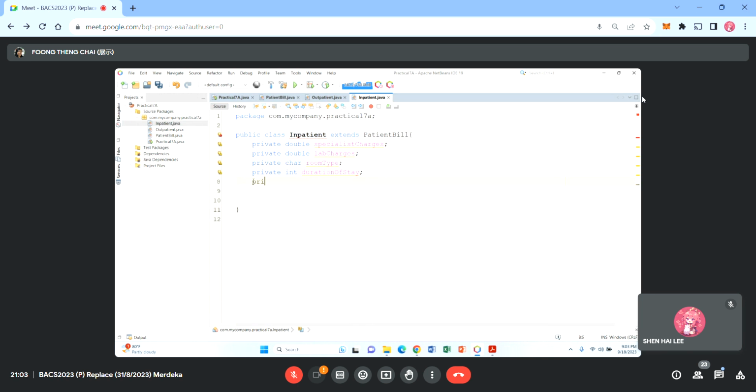Private static double room rate. Then we have the standard room rate, that is 100. Whereas the private room rate, that is 200. Okay, done the data.